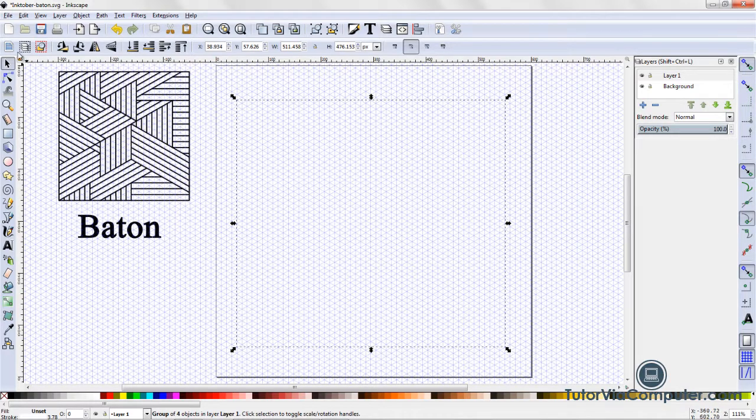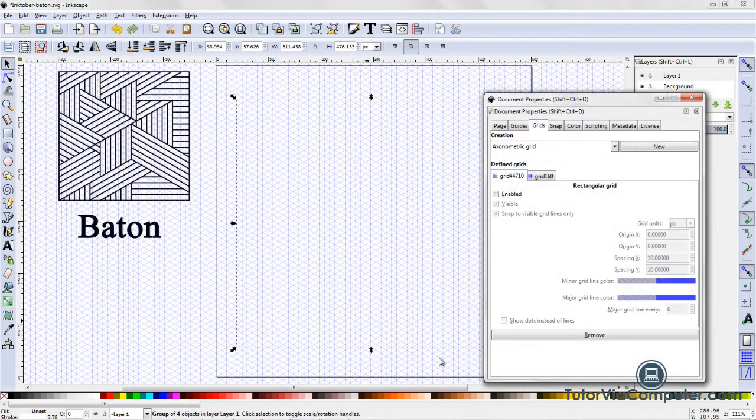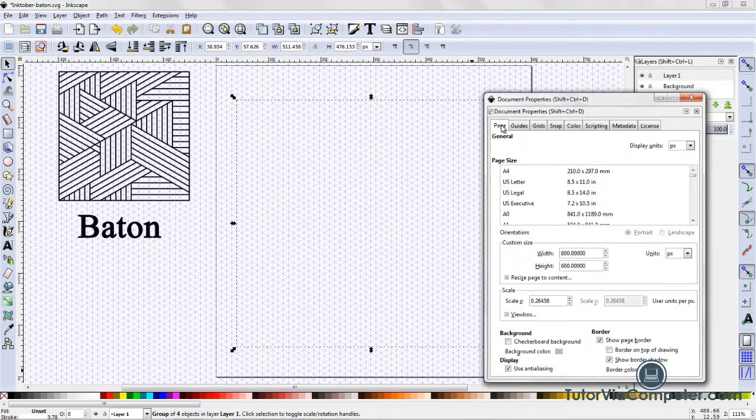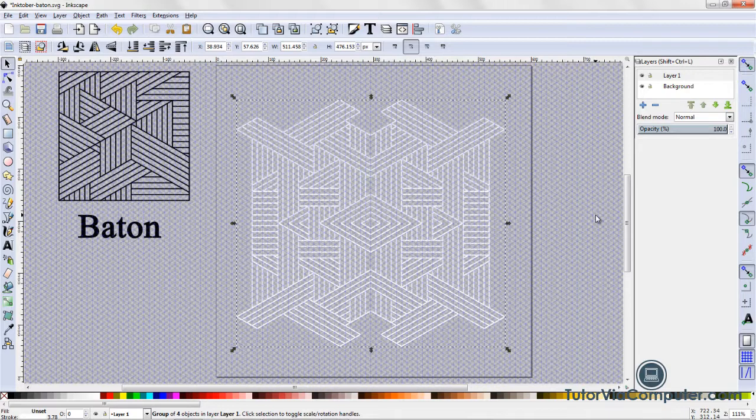So what I'm going to do is click File, Document Properties, click on the Page tab, and change the background to a checkerboard background. And now we can see our design again. Then I'm going to come down to the background layer. I'm going to click the Rectangle tool.